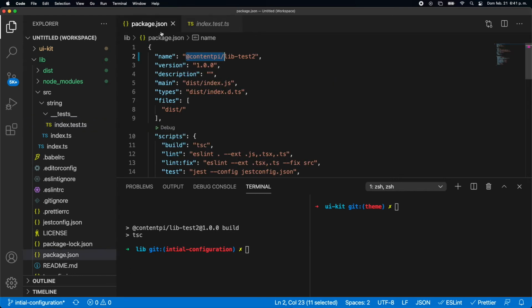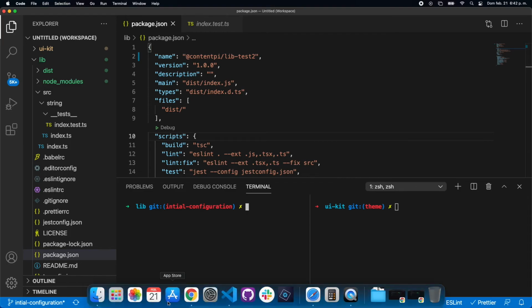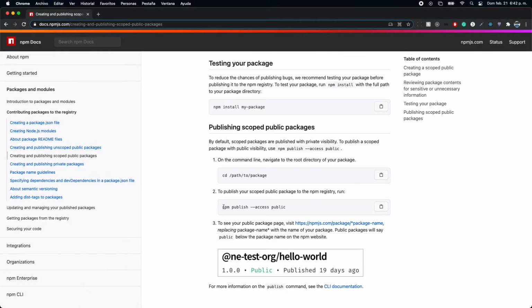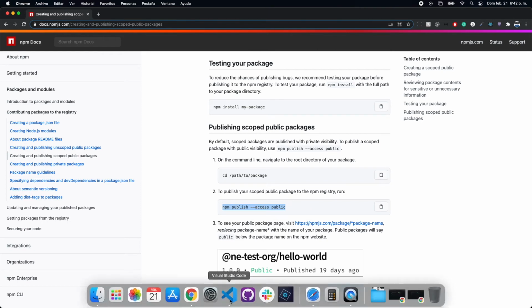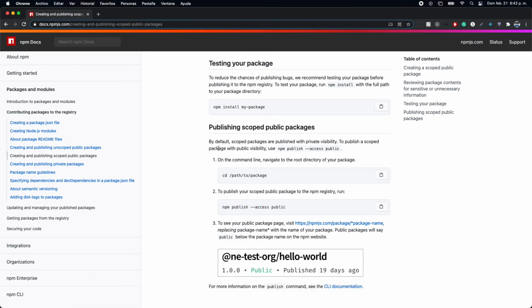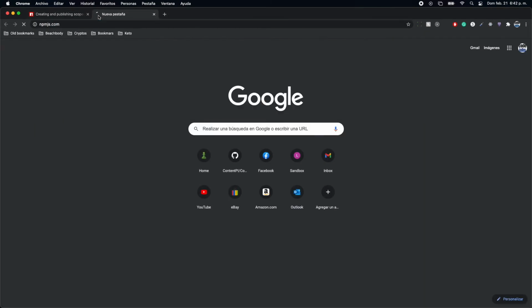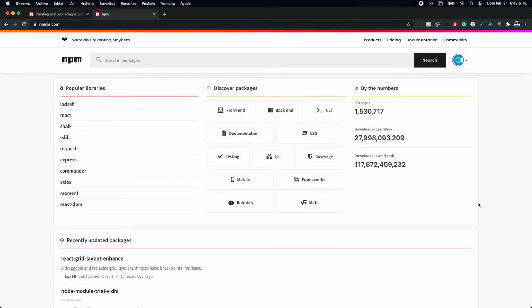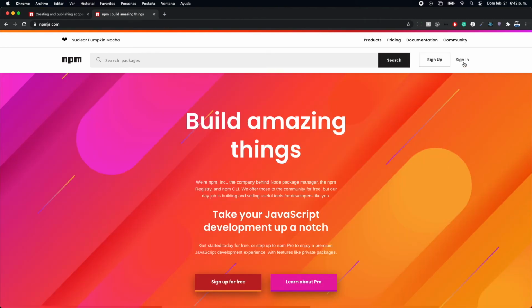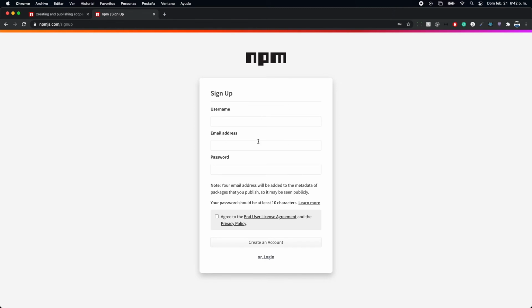So once you are ready to publish your package, what you need to do is run this command, npm publish --access public. Oh wait, right before this, I almost forgot. You first need to go to npmjs.com and create an account. You need to register your account, otherwise it's not going to work. So you sign up and then create your username and your email.